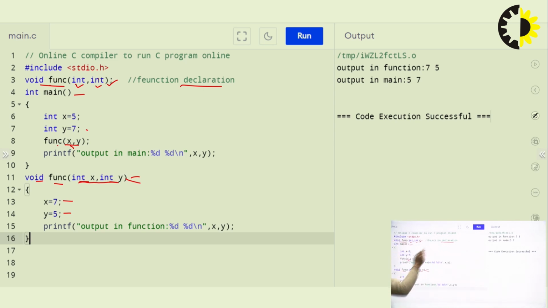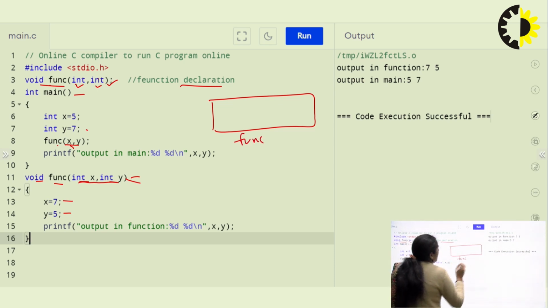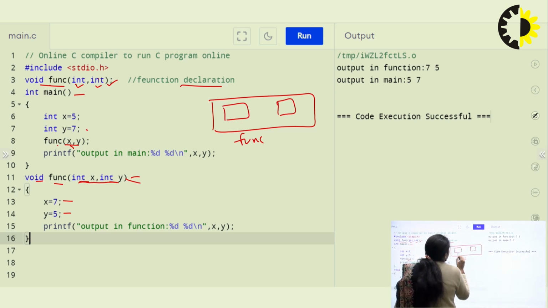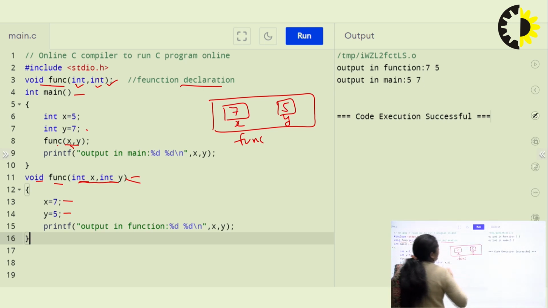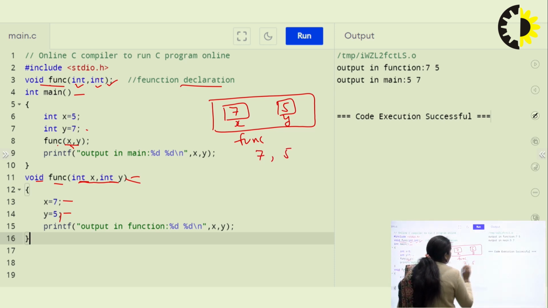Now printf outputs in function x and y. When I call this function from here, the memory will be allocated with the function name, and x and y will be formed here. The x and y values are 5 and 7. Inside the function I assign x equal to 7 and y equal to 5, and I am printing these values. So after printing, the output will be 5 and 7.